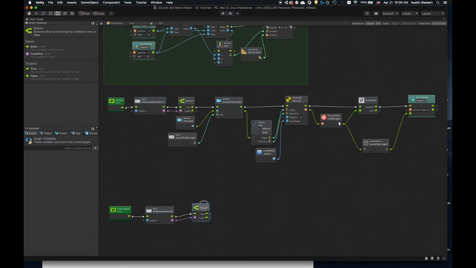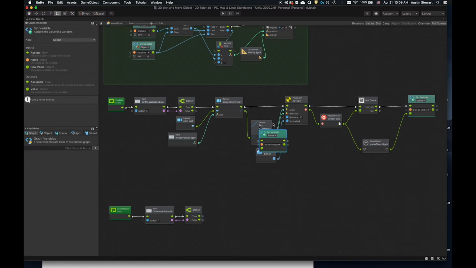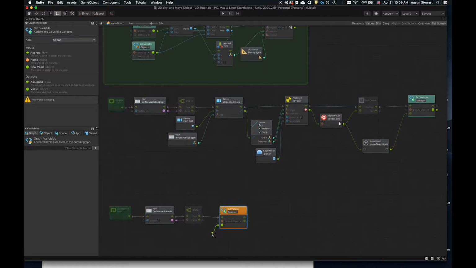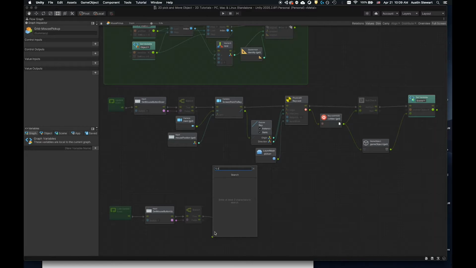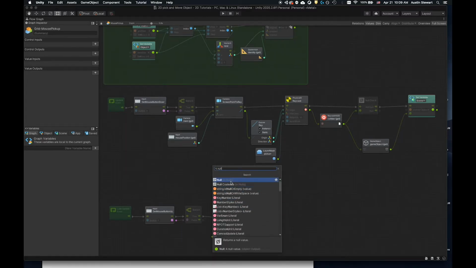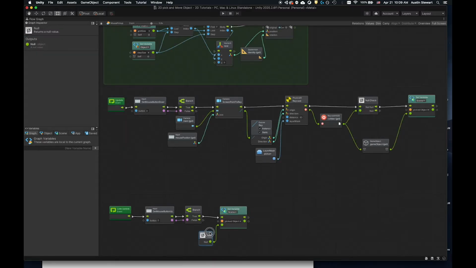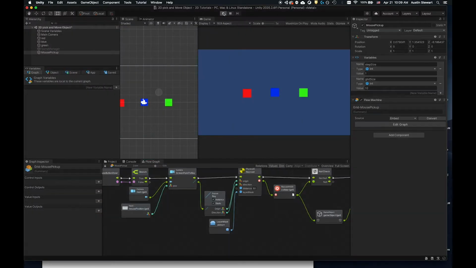And so if the mouse button goes up, all we really want to do is take our scene variable, I'm going to copy and paste this, and we're going to want to set this to null. So I'm just going to click over here and type in null and add a null unit. And that is it.